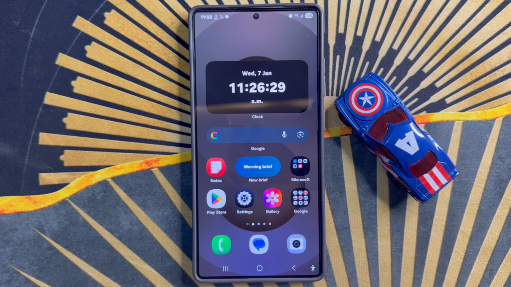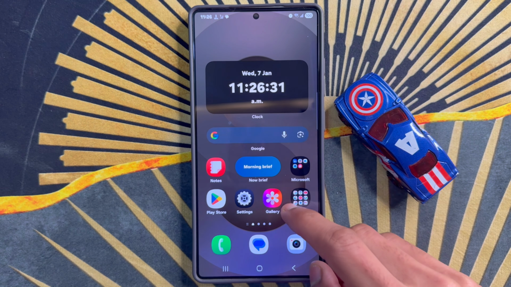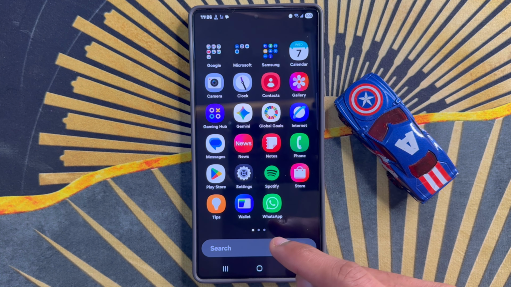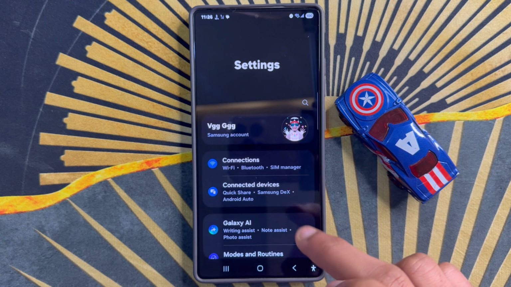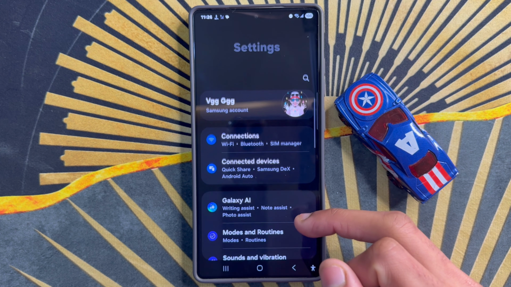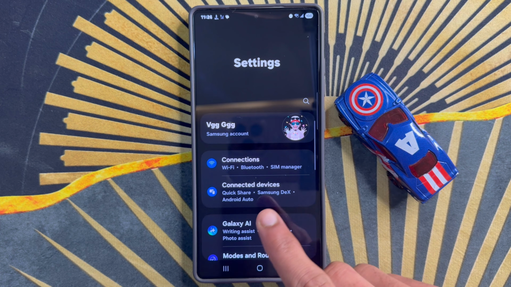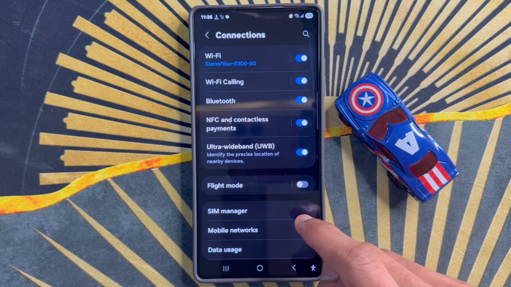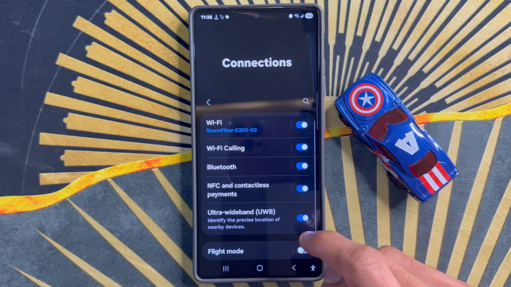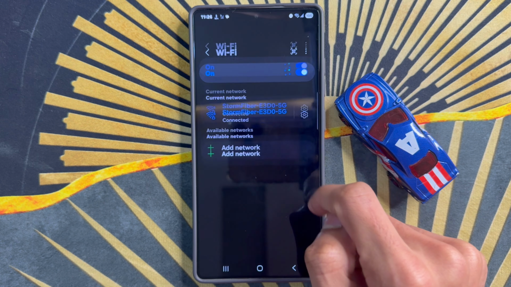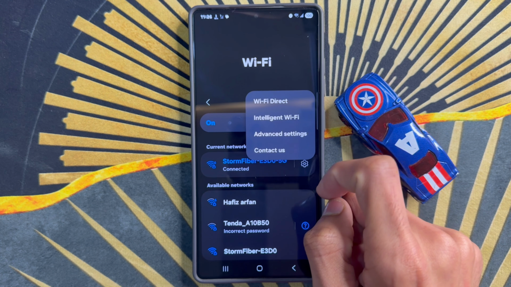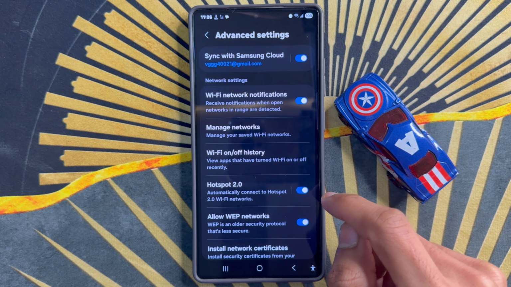Let's start the video. First of all, go to App Library. Here, click on the Settings app. Now in Settings, scroll down and you will see the first option is Connections. After you click on Connections, click on Wi-Fi, click on the three-dot icon, and click on Advanced Settings.